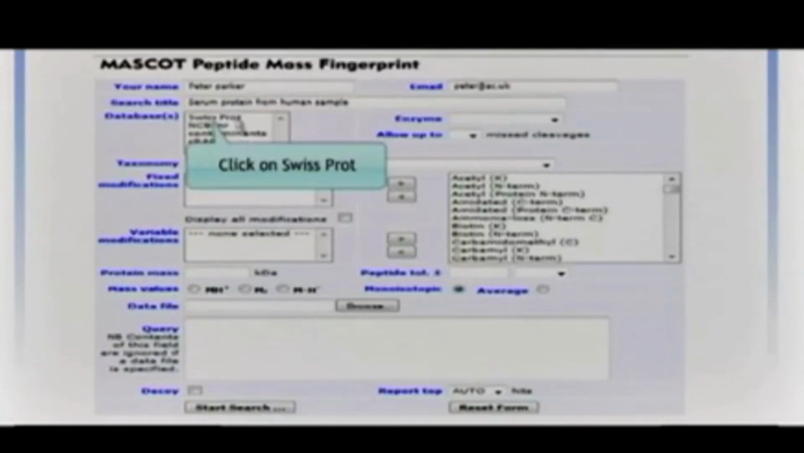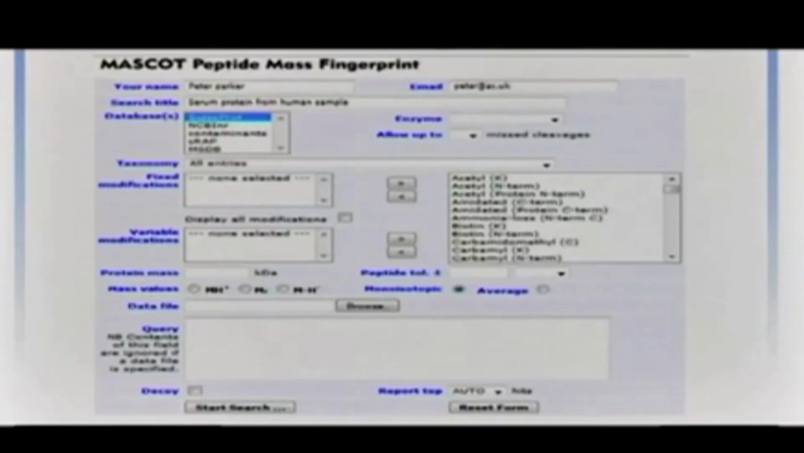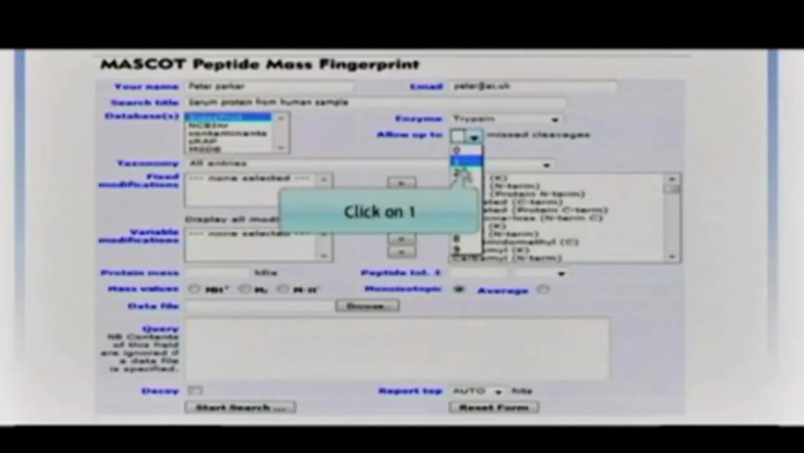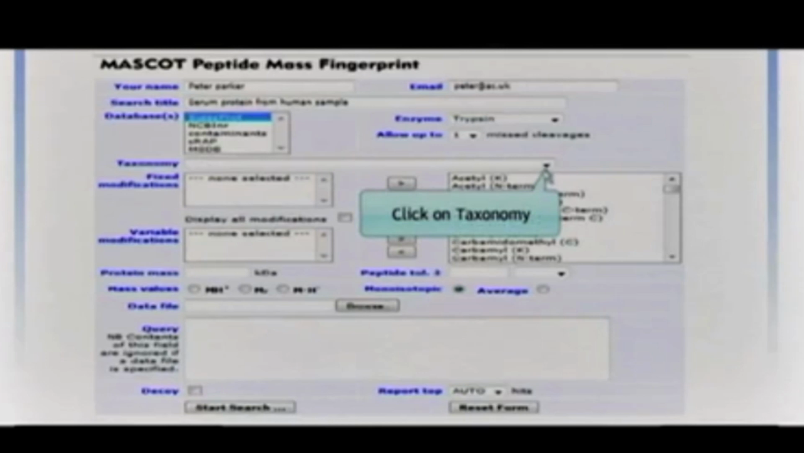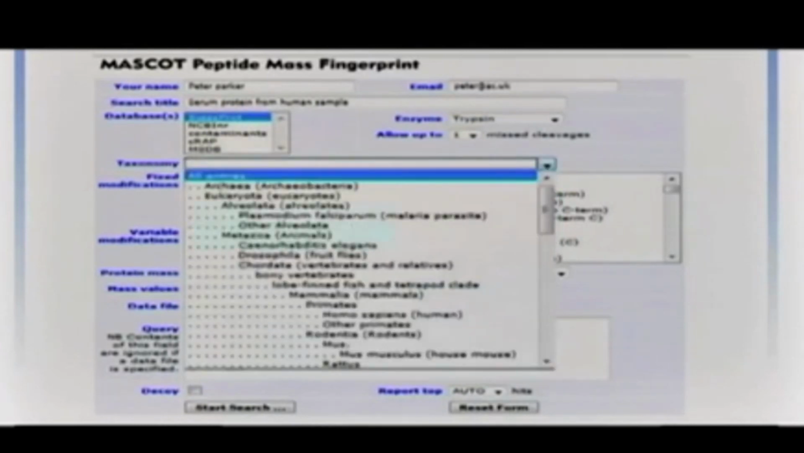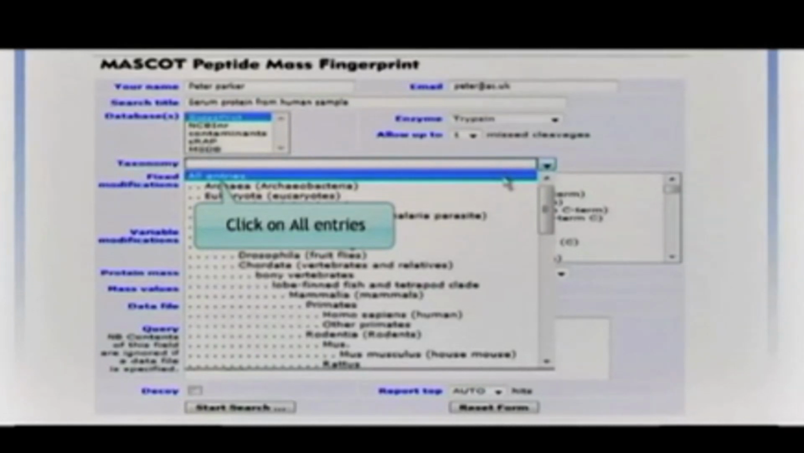Database. Primary databases include SwissProt and NCBI. Select SwissProt database for data analysis. Enzyme. Select enzyme as trypsin. Missed cleavages. Missed cleavages are allowed up to 1. Next is taxonomy. The protein extracted from the biological specimen has to be assigned to a particular species or a group of species to which the sample belongs. When you are not sure of organism, select all entries.